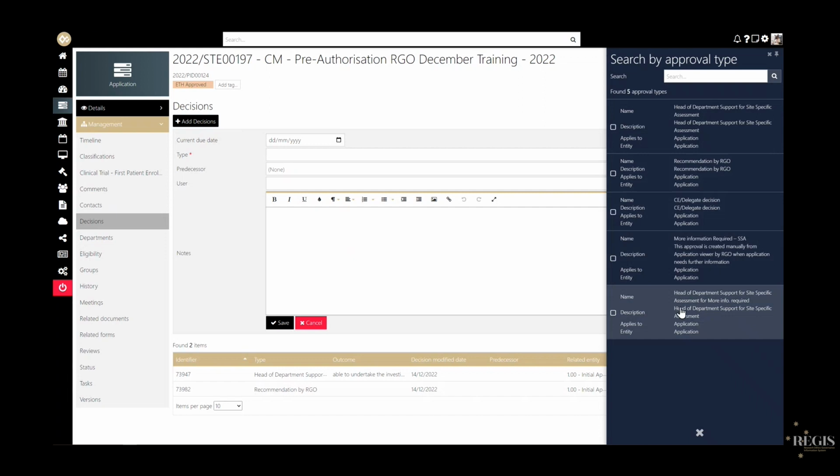And the very last one as well, you don't need to create that. The only one that you would really be using, guys, is this more information required -SSA. When we are going to request information from the applicant, we'll create the decision. When we send it, that just lets the system know to update statuses as well. So it's really important. We choose the more information required -SSA. And we're just going to click on it.